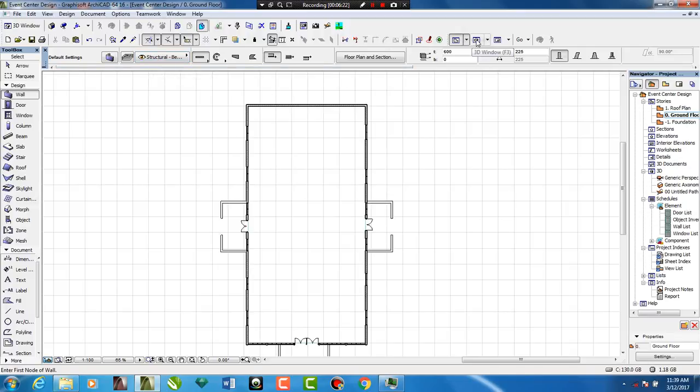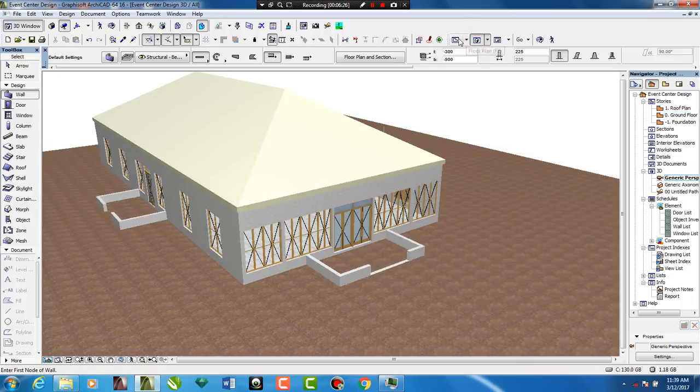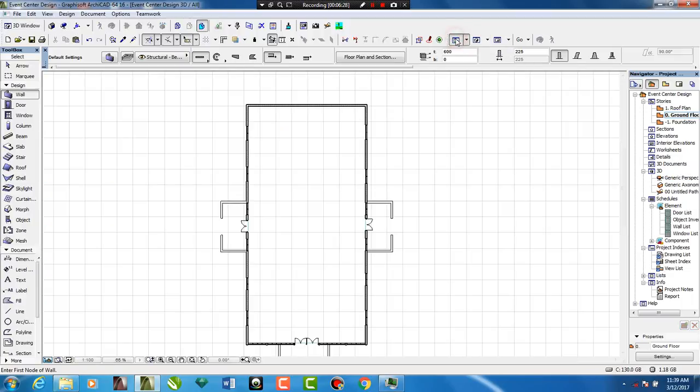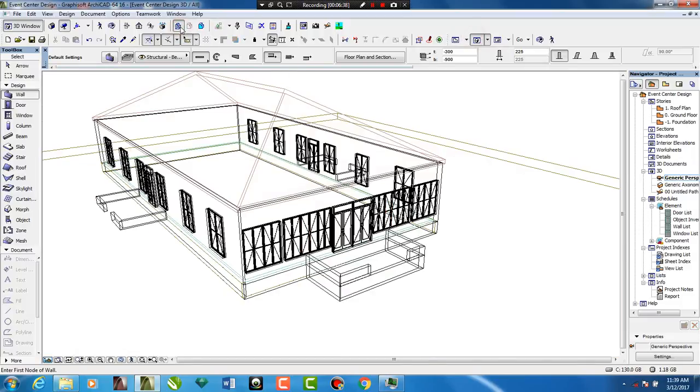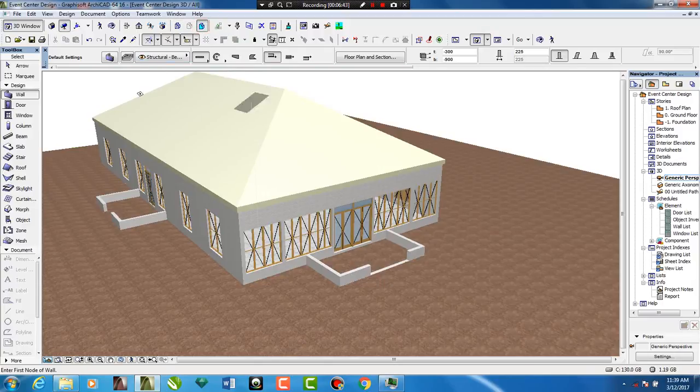So anytime you want to show your 3D window, you click on this. You can see the icon there, 3D window. It shows the 3D. If you want to go back to the floor plan, either you press F2 or you click on this to go to the floor plan. Then anytime you want to show your work in wireframe mode, you can use this here to see the skeleton of the work. You can see that there. But if you want to shade it, you can use that as well.